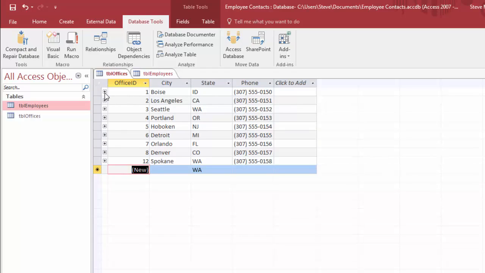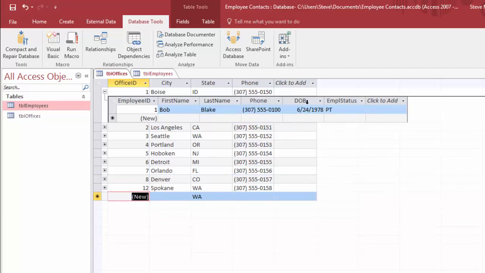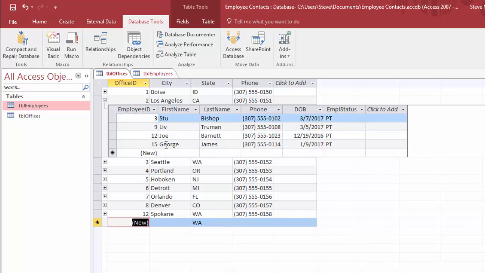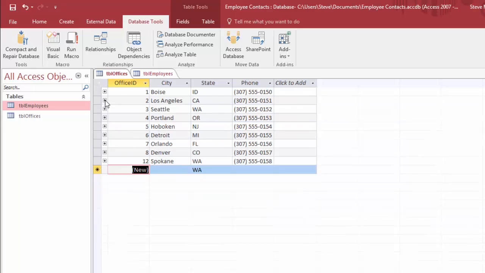So if we click on this drop down, it is now showing us all of the employees that work in the Boise office because of the relationship that we created. Okay, so you can see Bob Blake there. So it shows all of their information from the other table, which is cool. And it's the same with all of these, okay? So just wanted to share that.